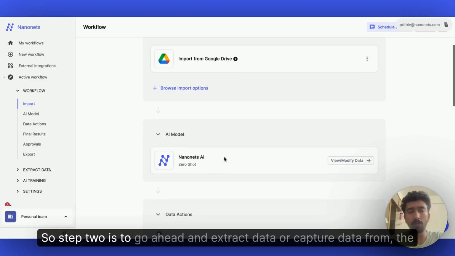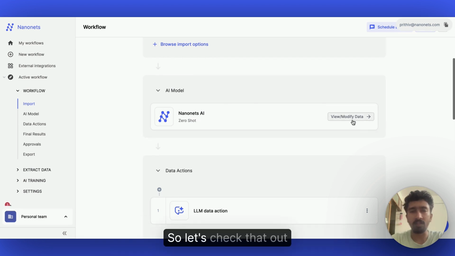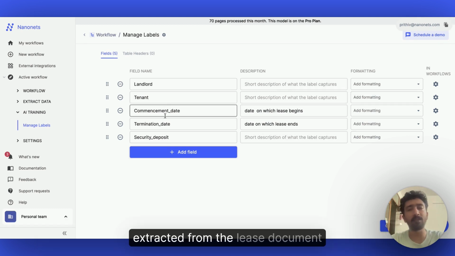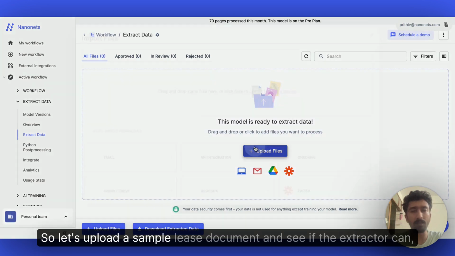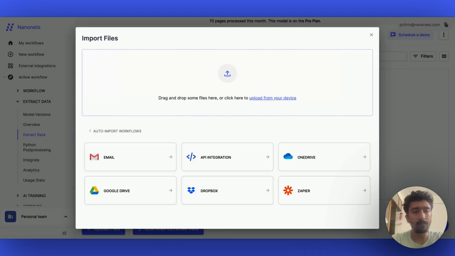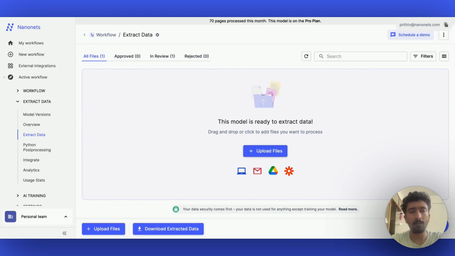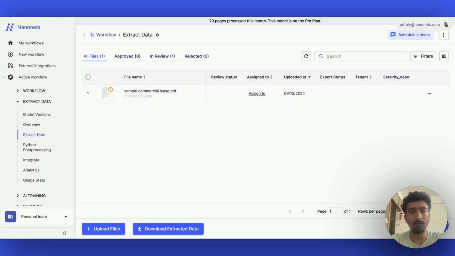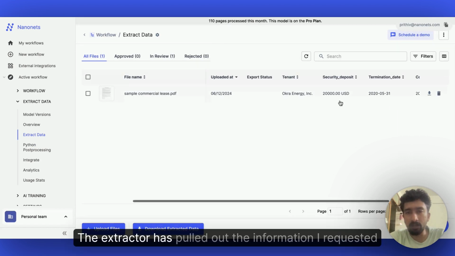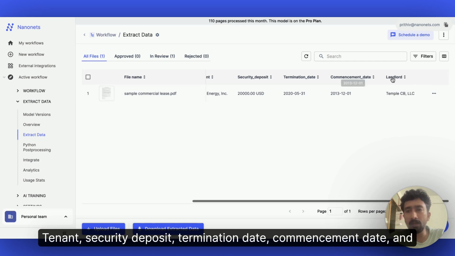So step two is to go ahead and extract data or capture data from the lease document using Nanonets AI extractor. So let's check that out. So I've gone ahead and entered a few key data points that I want extracted from the lease document. So let's upload a sample lease document and see if the extractor can pick those data points. And that's pretty much it. The extractor has pulled out the information I requested: tenant, security deposit, termination date, commencement date, and landlord.